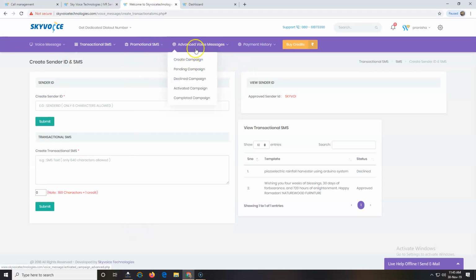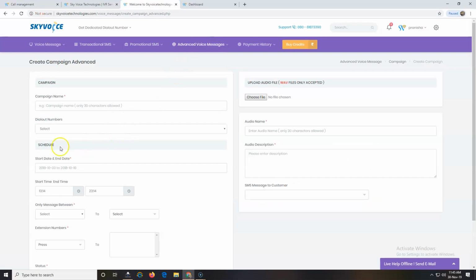Similarly, as we did for voice messages, you can do it for the advanced voice messages as well. You can go to create campaign and add all the details here: the name, dial out number, messages, and the extension number, meaning to which extension the calls will go. Similar to voice messages, you should upload the audio file, give the name, description, and SMS. So this is how you need to create the campaigns here.